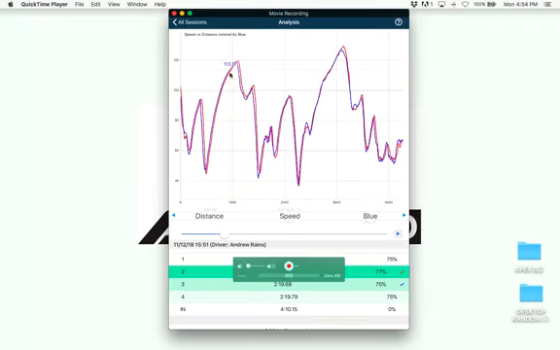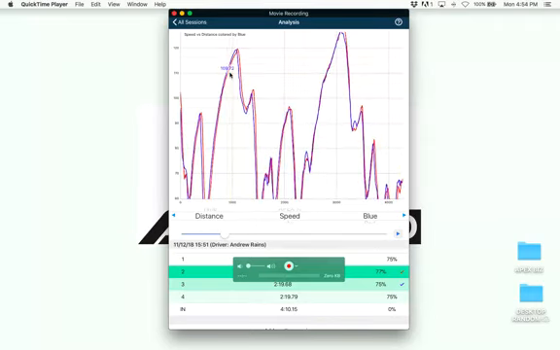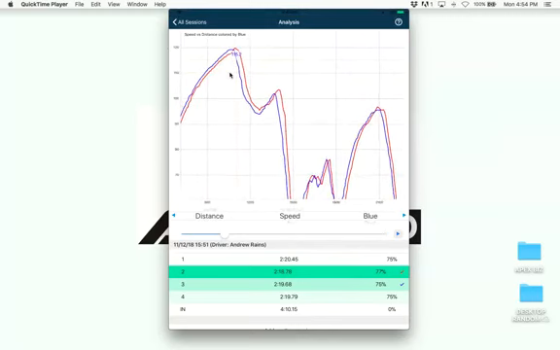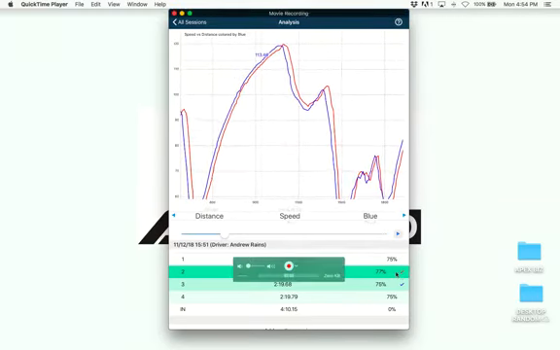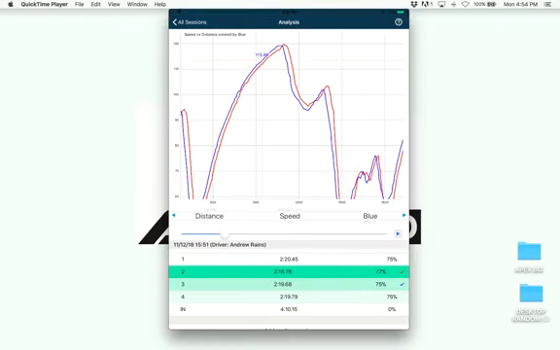What's interesting to note here, I'm going to zoom back in. What's interesting to note is that our blue lap, which is our slower lap, we got a much better run. We shifted earlier. See that little dip right there? That's a shift. We got an earlier shift.